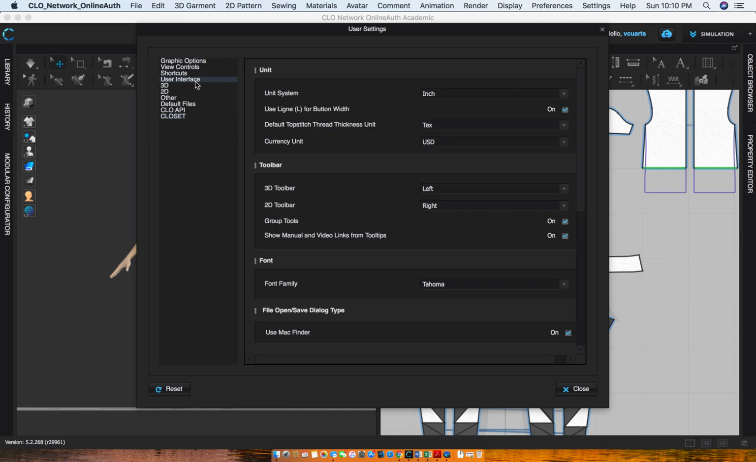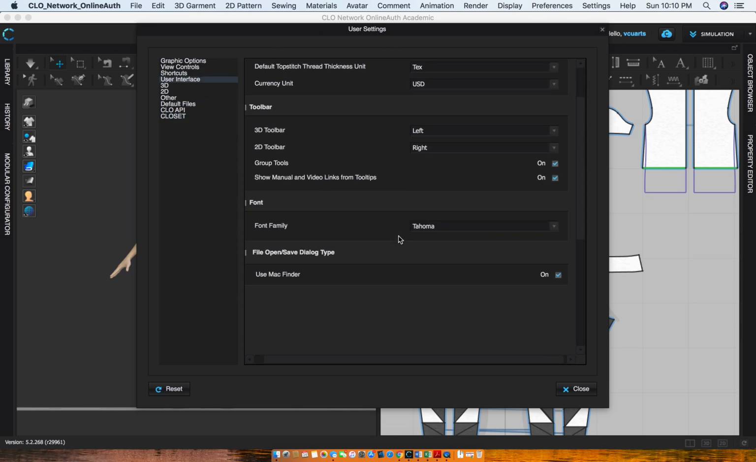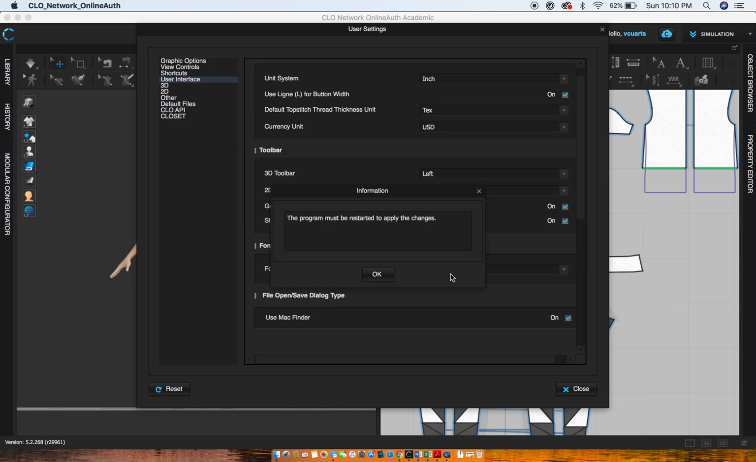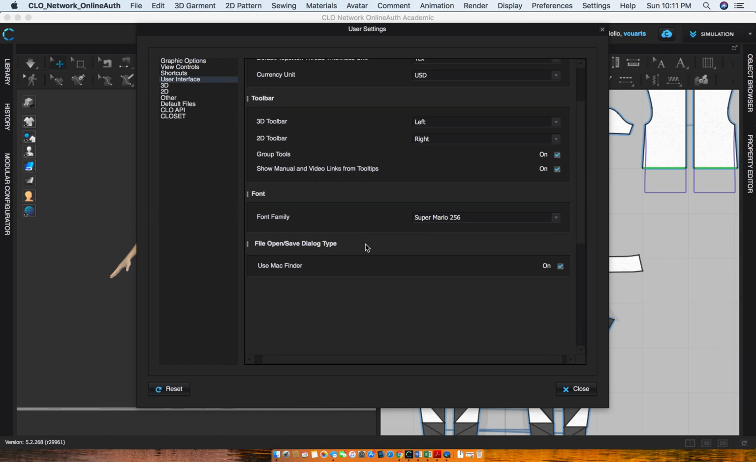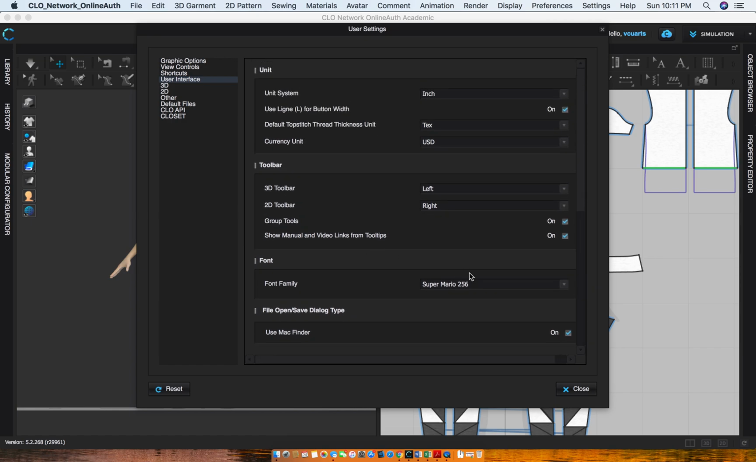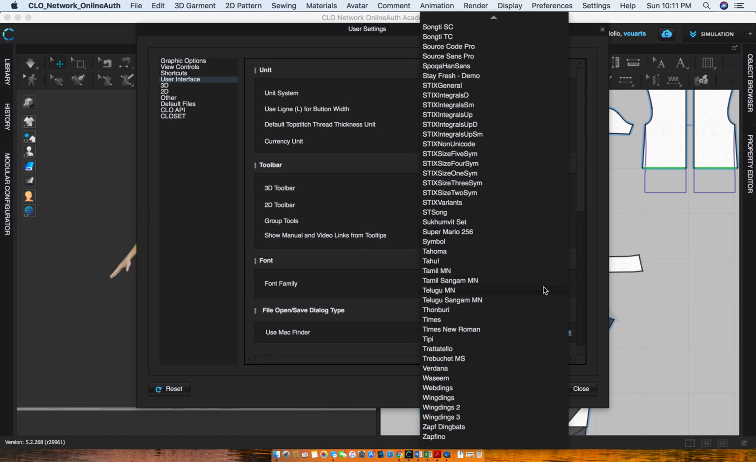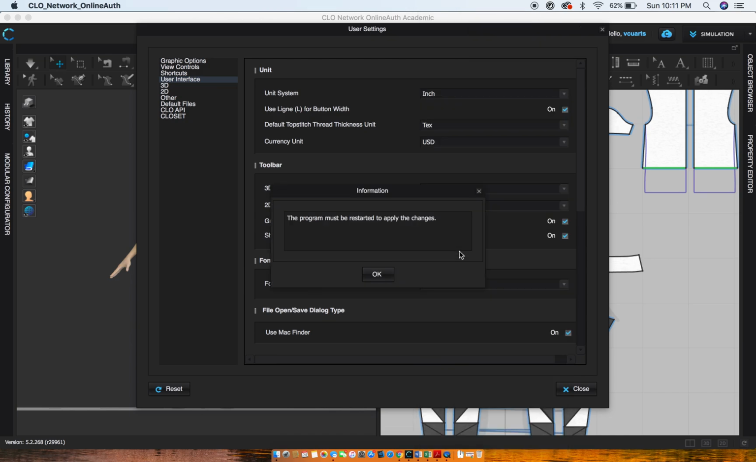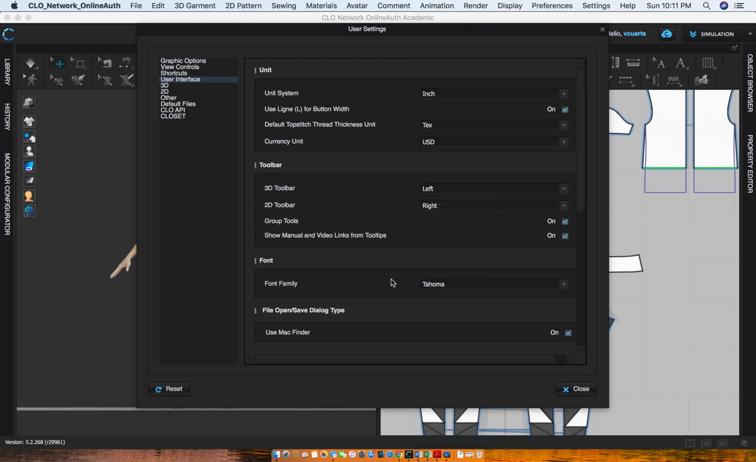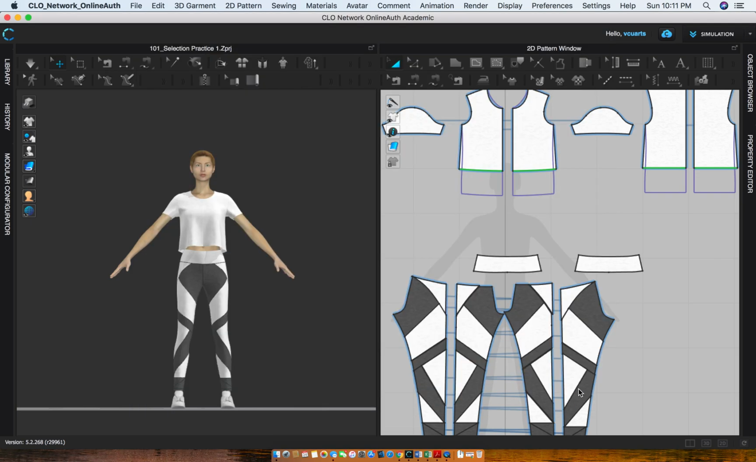I just want to make sure very quickly. I feel like I went through user interface a little bit too fast. However, again, I believe I hit everything. And I did not mean to hit Super Mario. Where is Tahoma? Okay, I'm glad I saw that. Okay, I'm going to go ahead and close this. And my computer is running slow.